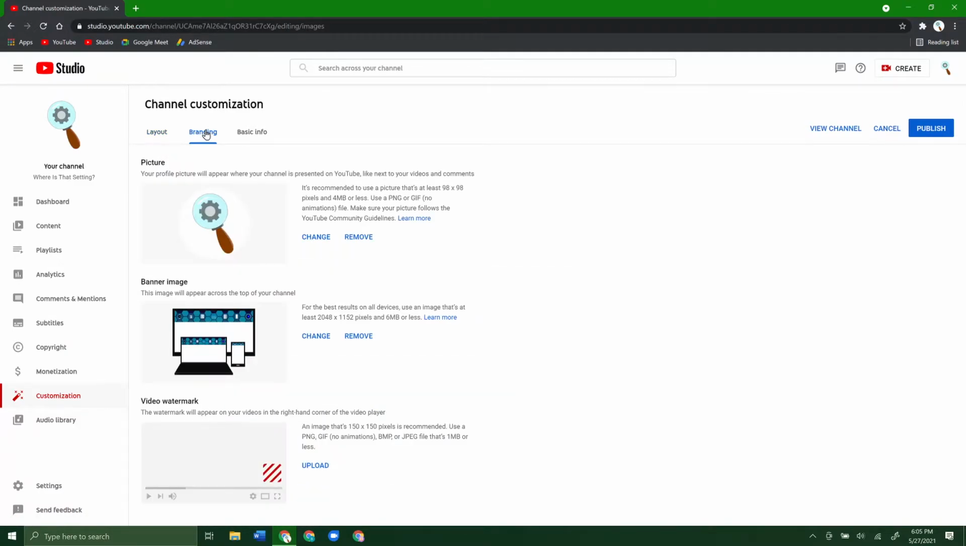You can go to the branding page. This is where you can change the profile image and the banner image. If you want to, you can change them or just get rid of them. You should probably have something there though. And you can also have a video watermark that pops up on most of your videos. I don't have one, but you are more than welcome to add one if you want to. So this is where you can change that information.